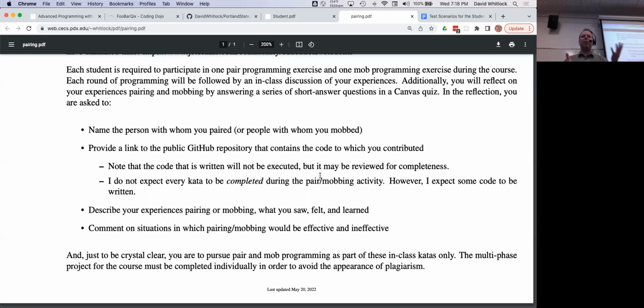But most importantly, I want to hear about what your experiences were, what you saw, what you learned, what it is that you did, that you got out of tonight. And then also talk about your thoughts on where pairing or mobbing, we'll do two reflections, one for pairing, one for mobbing, where it would be effective and where it would be ineffective. So as you're doing the exercise tonight, be thinking about these things, right? So yes, participate, but also understand and get a feeling for what appealed to you and what didn't.